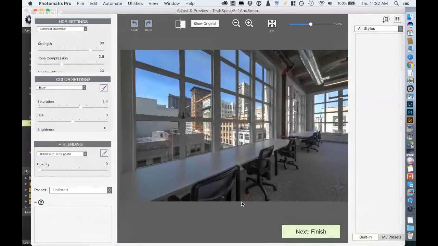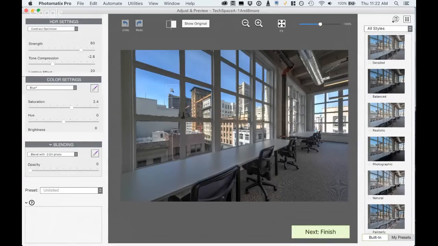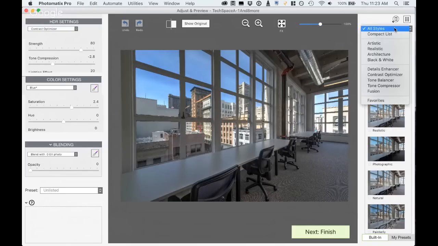So here is our initial screen. Let's make it as big as I can. This is just what loads initially, and I think this is based on whatever settings I'd been using for a different photo last time. But we're talking about the new tone balancer.